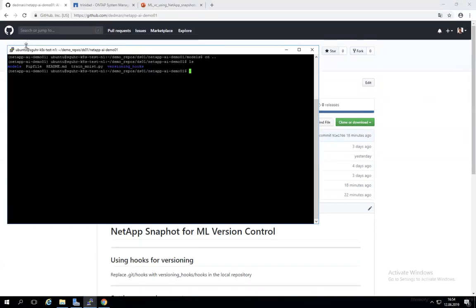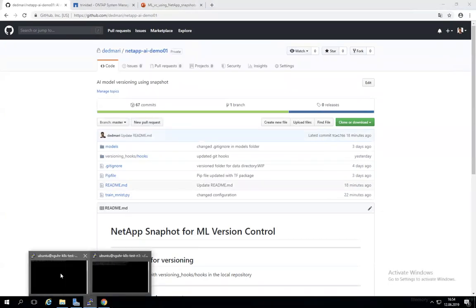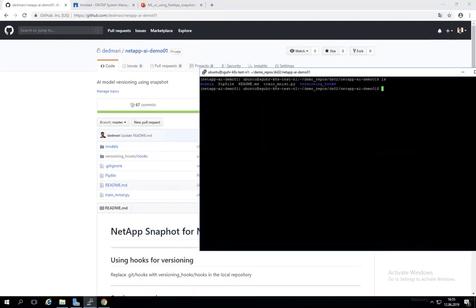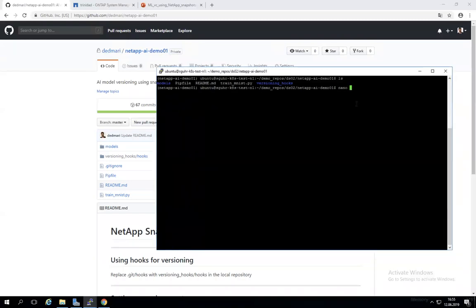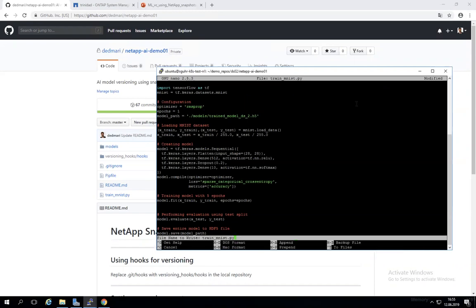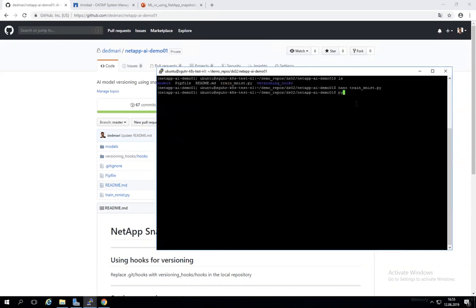We have already pulled our code into our local system, so let me check it real quick. Here we have the same structure as the Git repository: we have models, some configuration files, and at the end of the day, the training script as well. Let's check what we have in the training script. We have a configuration. Let me change the optimizer from Adam to RMSprop. We're going to save it and quickly start a small training. It's just one epoch, so it's not going to take much time.